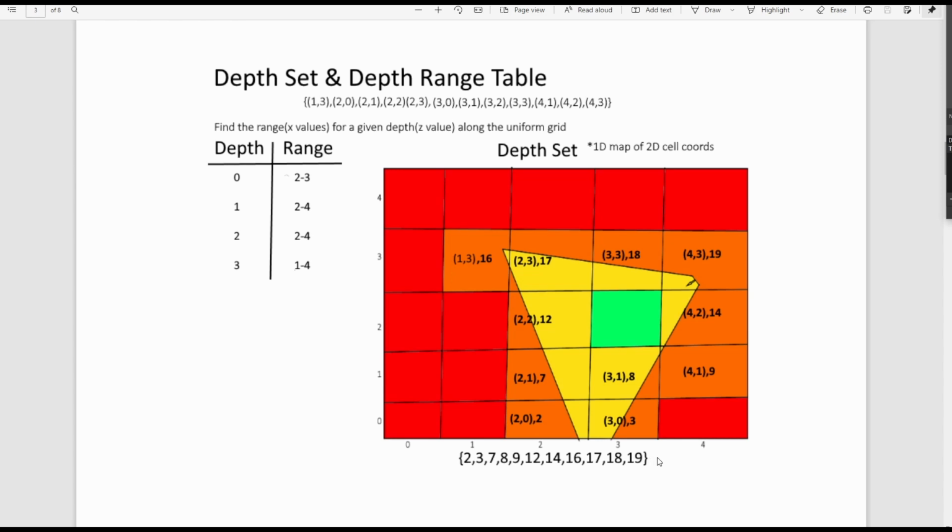These boundary cells can also be broken into their two-dimensional components, their x and z, and used to record the minimum and maximum x values for a given z. By mapping the z values to their x range, we can encode the visible grid cells in a map called the depth range table. For example, if we were to start right here and go from the beginning of this line towards the end, we would see that it's a line that goes from 4, 3 to 1, 3. So checking the depth of 3, we in fact see that has a range of 1 to 4.